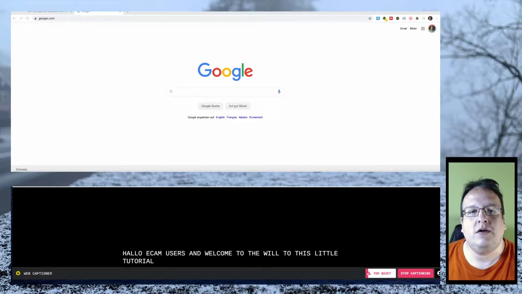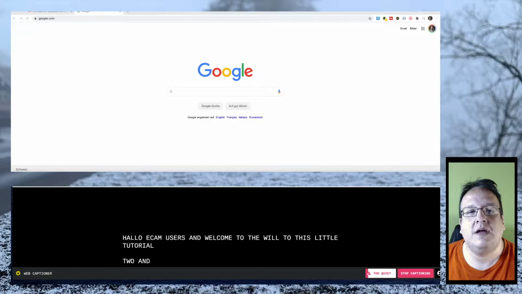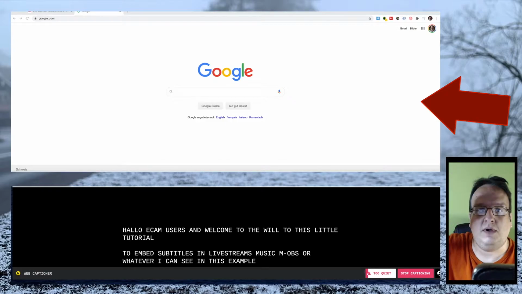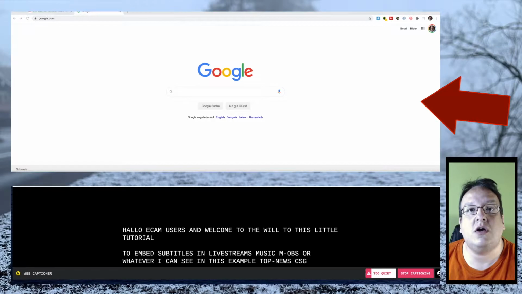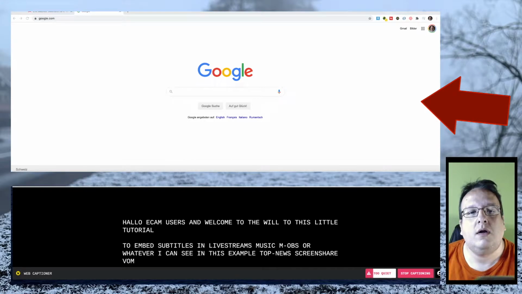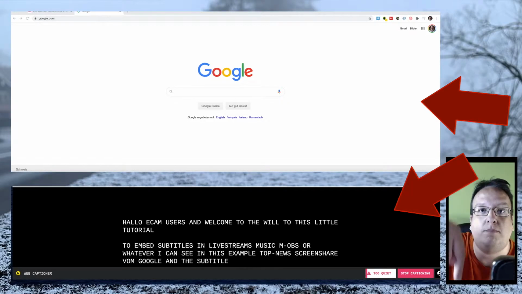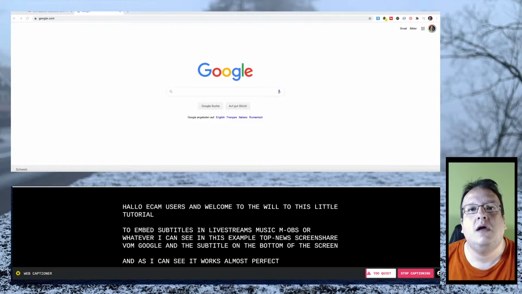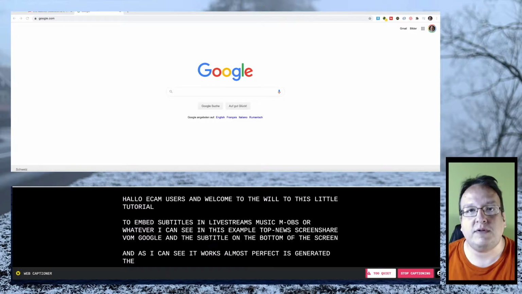In this video I will show you how to embed subtitles in live streams with Ecamm or OBS or whatever. As you can see in this example, on top you see a screen share from Google and the subtitle on the bottom of the screen. And as you can see, it works almost perfect. It's generated the subtitle live during this live stream, this video recording.